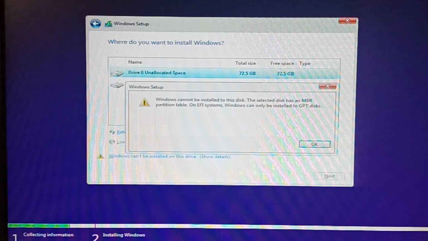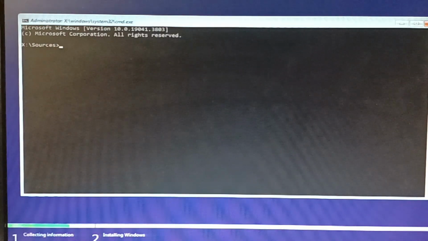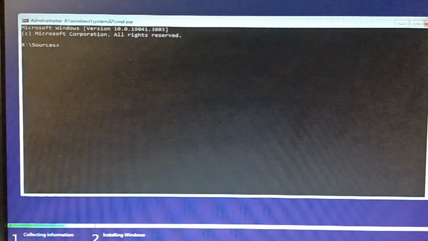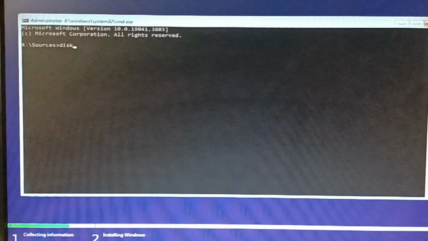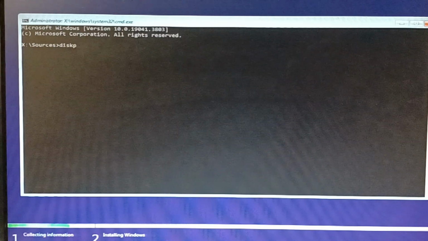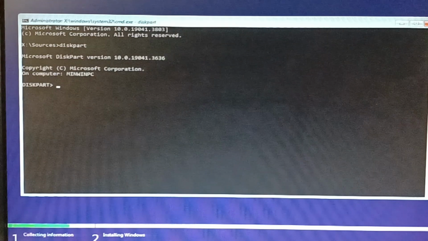Luckily, we can get to the command line from within this installation window by pressing Shift F10. Once you press Shift F10, it brings up the command line. Then you can type in Diskpart, which is a utility that you can use to partition your hard drive.